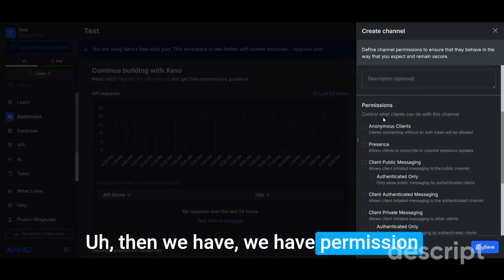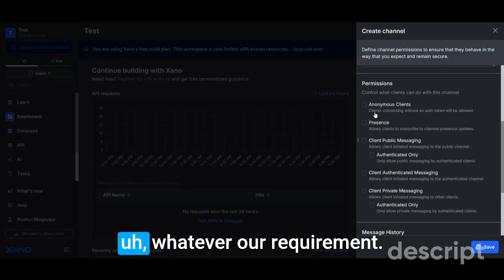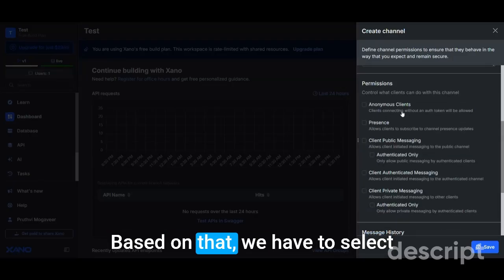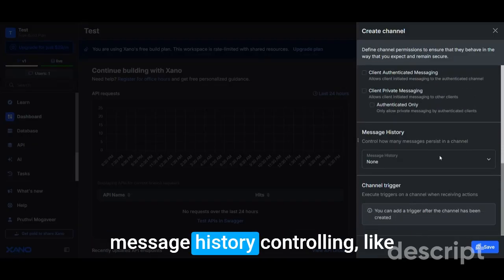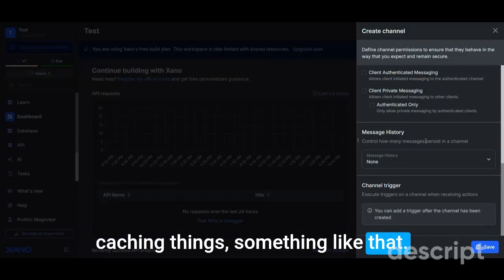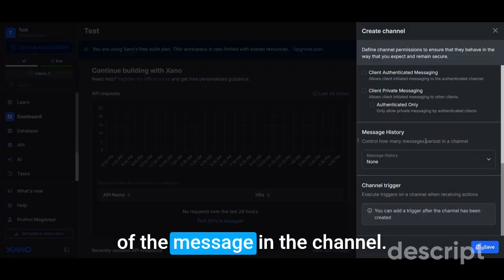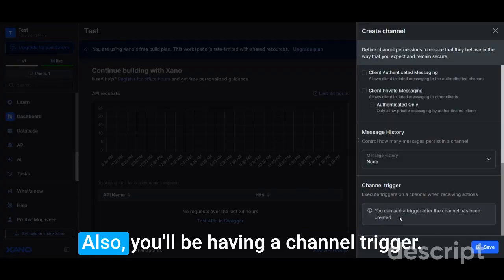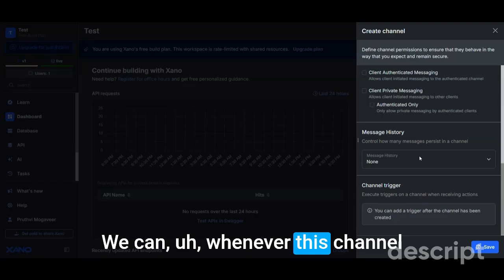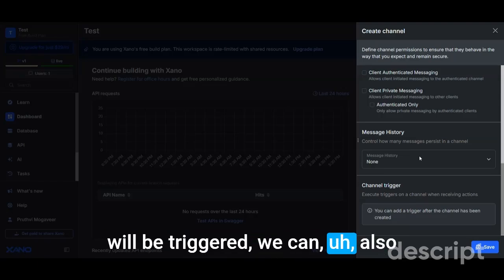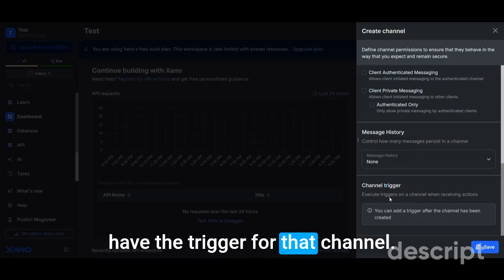Then we have a permission section, where we select options based on whatever our requirement is. Then we have message history controlling, like caching. We can control the history of the messages in the channel. Also, we have a channel trigger, so whenever this channel is triggered, we can also have a trigger for that channel.